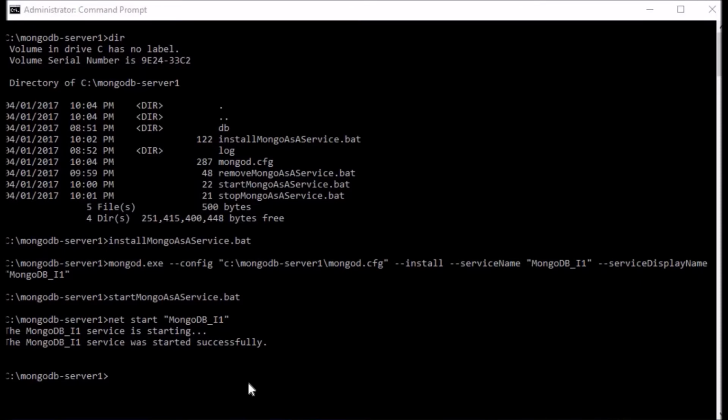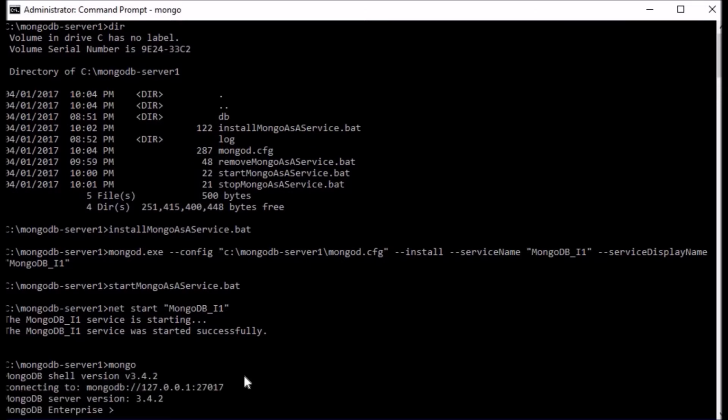I'm going to go ahead and connect to the Mongo shell, connecting to Mongo server 1. Default is port 27017. Go ahead and connect to our Mongo shell. Notice that I'm running the MongoDB Enterprise version, which is free for development.